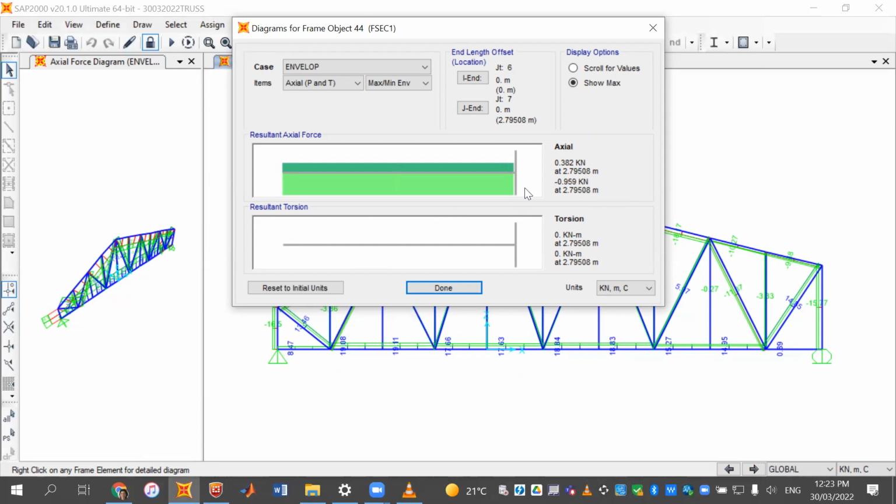For those members, you need to make sure that you design it for compression as well as tensile. However, those members which have only compression, minus shows compression and positive tension. So if the minimum and maximum are both compressive, it means you only need to design it under compressive load, that we will discuss in the class. Or if it is tensile, you design it for tensile.